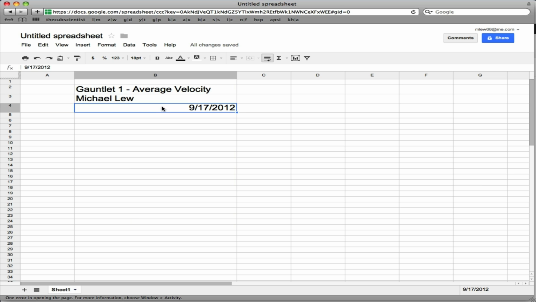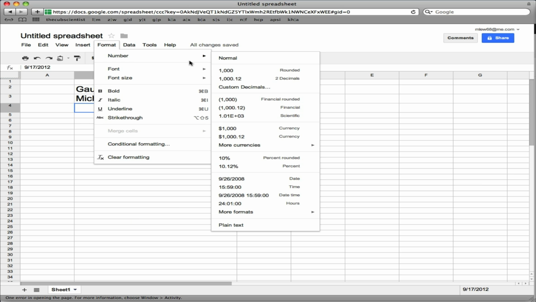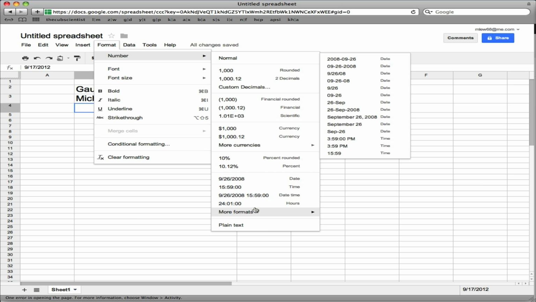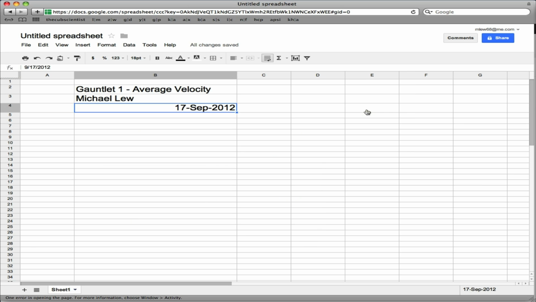And the format of the data is like this. I'm going to change the format to format number, more formats, and I'm going to choose this one right here. I like this format, so it's nice and neat, and we'll make it left justified. So all the tools you're going to use for this spreadsheet are the same ones you'd use in Word.